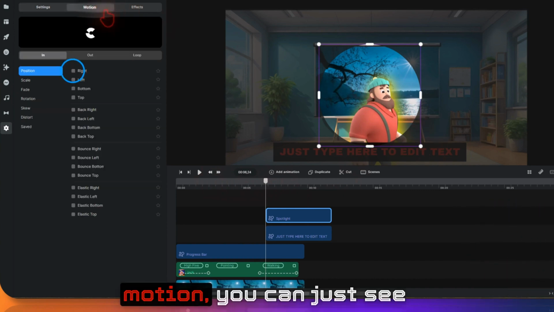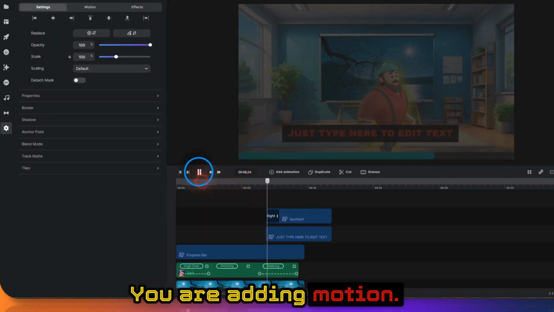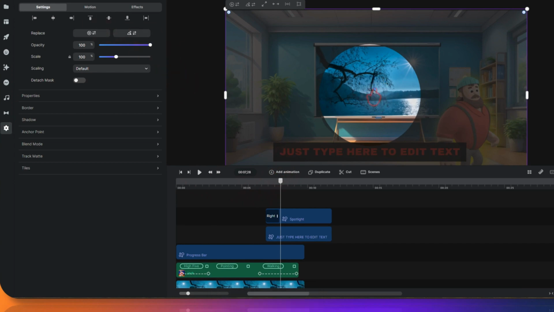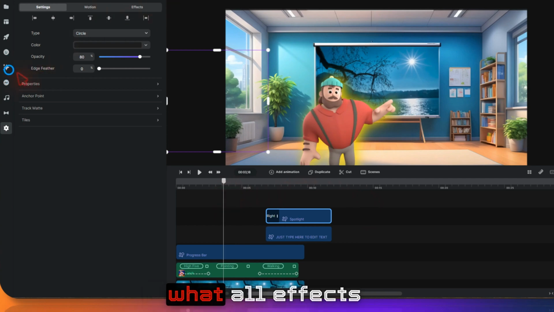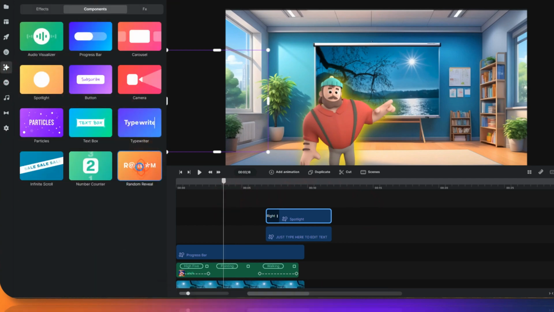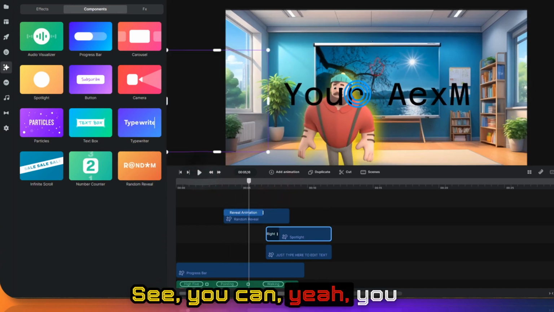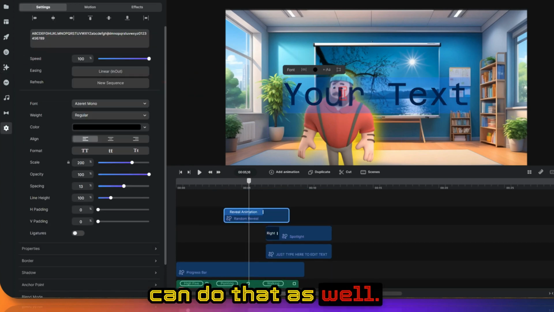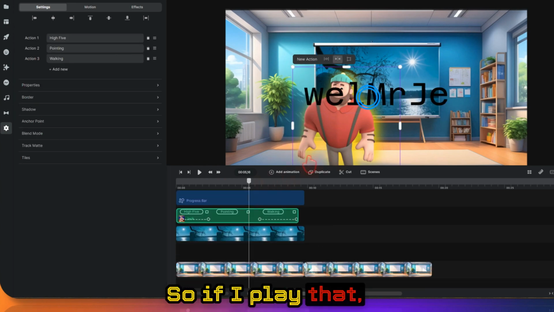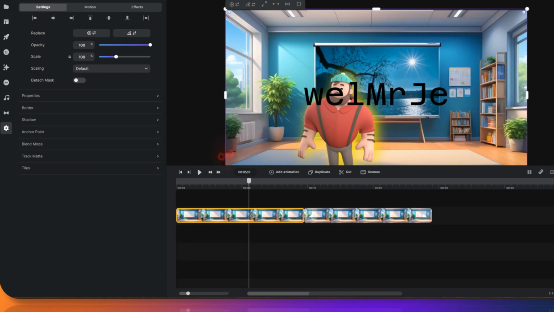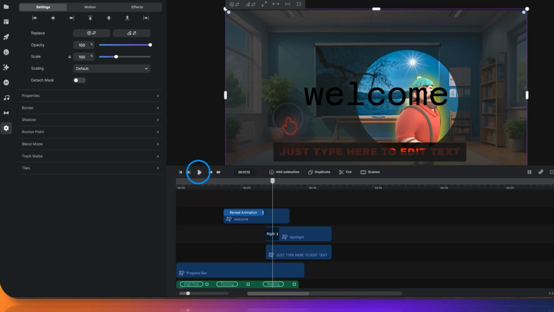If you want to give it motion, you can just give it a motion by just clicking on that button. You are adding motion. See, so you can do a lot more here. I'm just showing you what all effects are available here. You can just type in like a random text. See, you can do that as well. Let's say welcome. So if I play that, it will be like that.